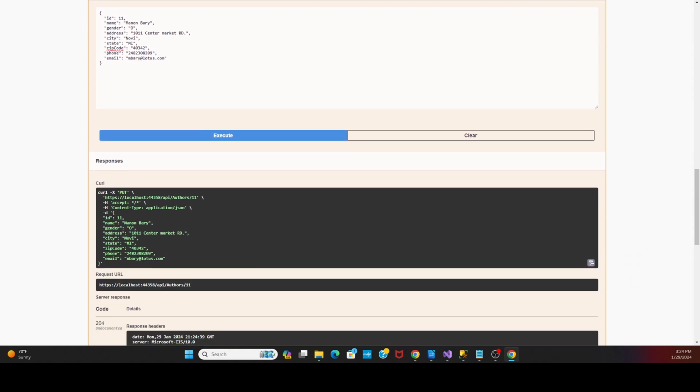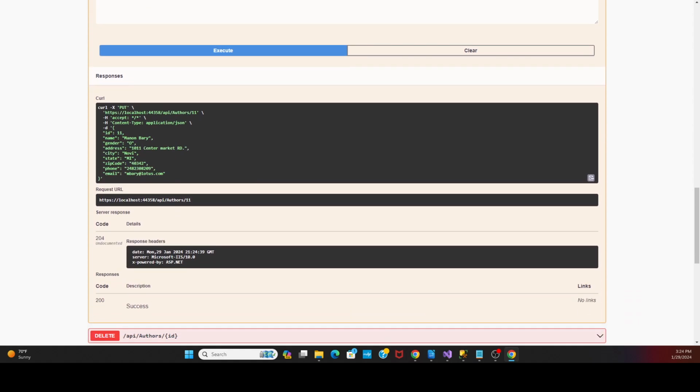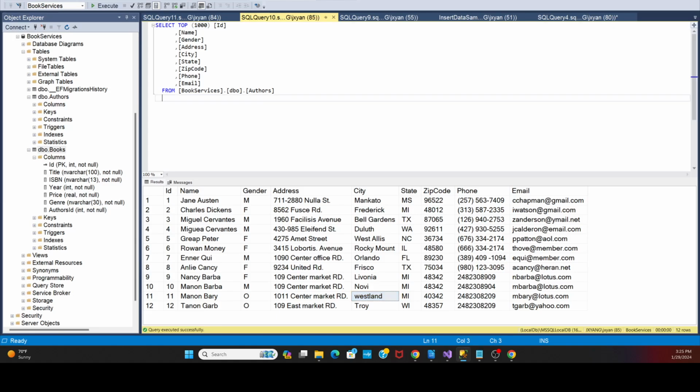Execute. Okay, 204 is a success means success. Here is Novi, right? Change it. So we can check the table whether it's table update. See, Novi, change it, right? 11.